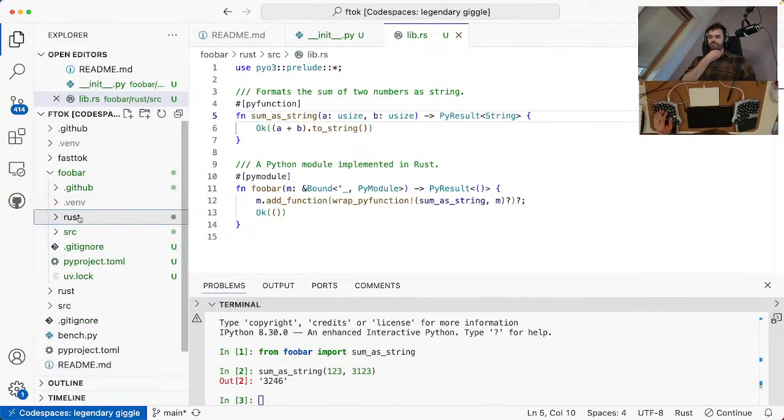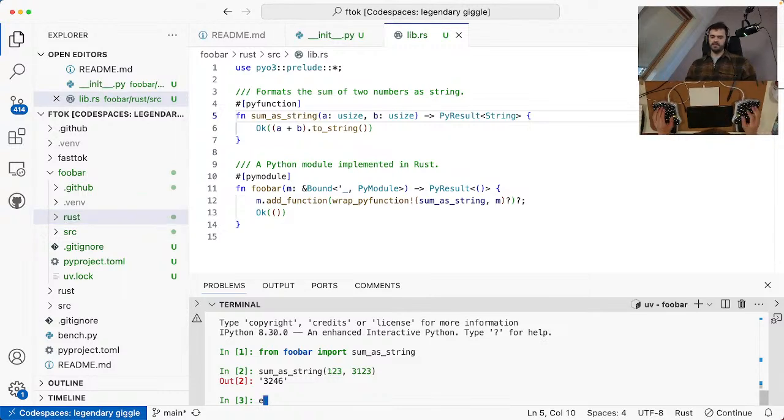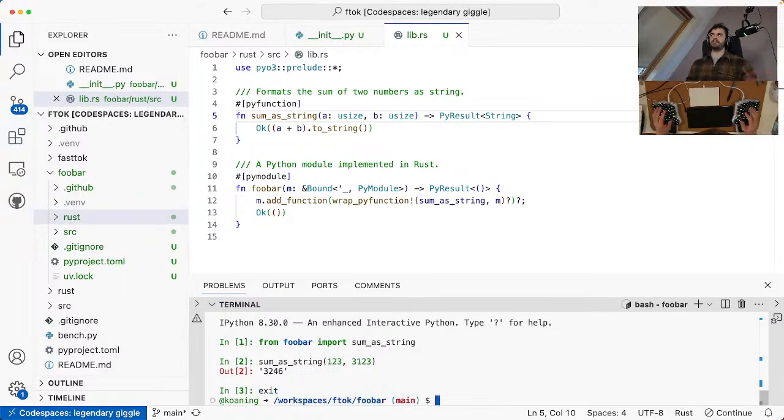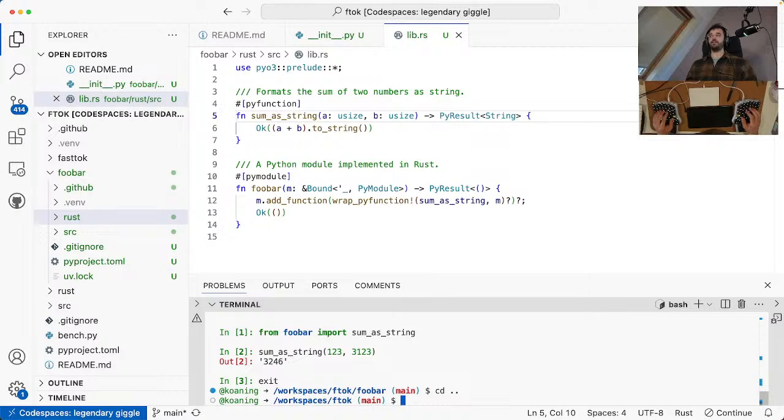So I hope at least that that's sufficient as an introduction. That's the basics of Maturin. It's not the hardest stack just yet, but it is going to get trickier in a bit because at some point you're going to have to write Rust. What I'm going to do now is remove that foobar folder.